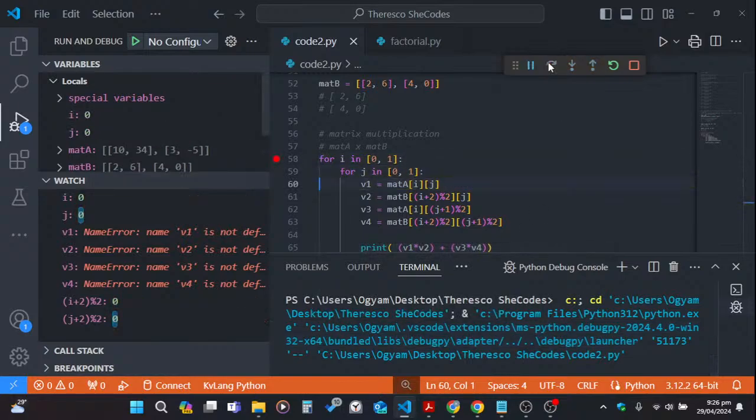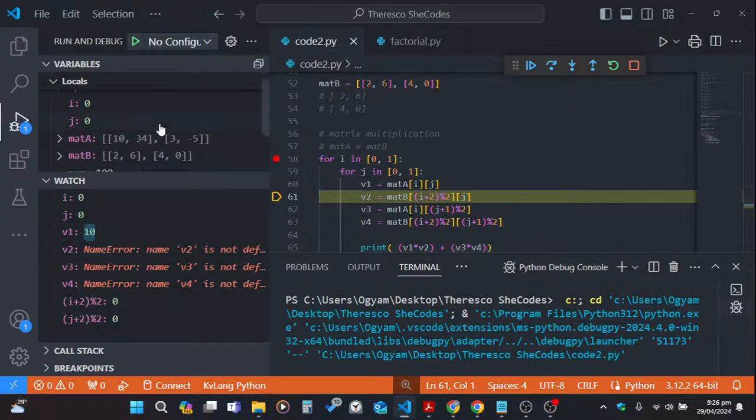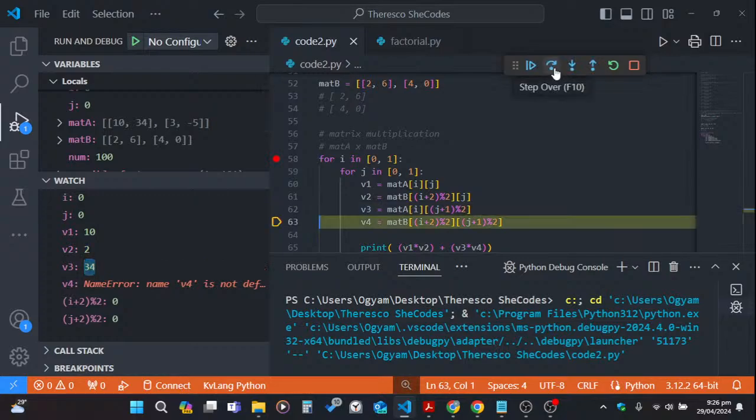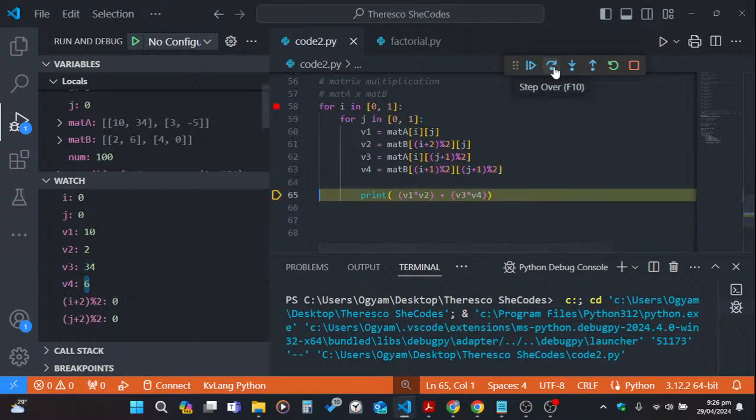So we keep on running. V1 picks 10, correct. The next number you have to pick is 2, correct. The next number we have to pick is 34, correct. We've picked 34 correctly. Now the V4 is supposed to pick 4. So here I is supposed to be, this is always giving us 0. That's the error. So it's supposed to be the plus 1, plus 1, plus 1. Then this one picks 6. That's why we had it wrong.